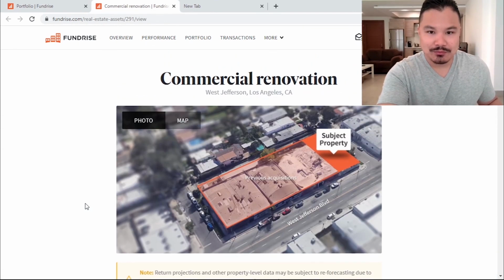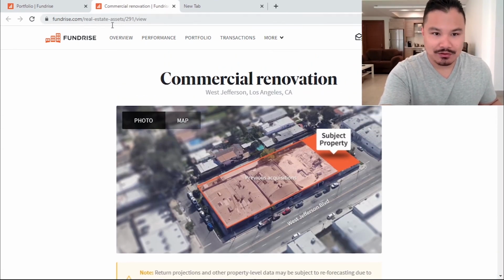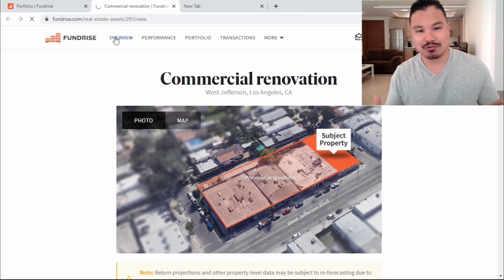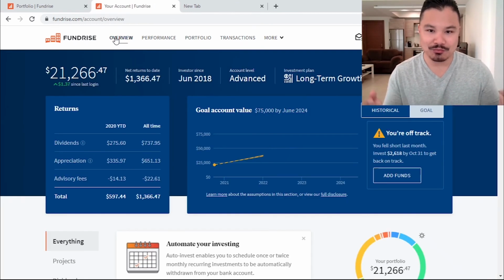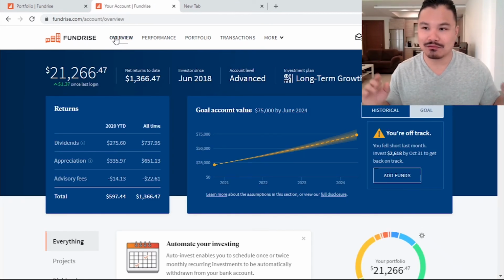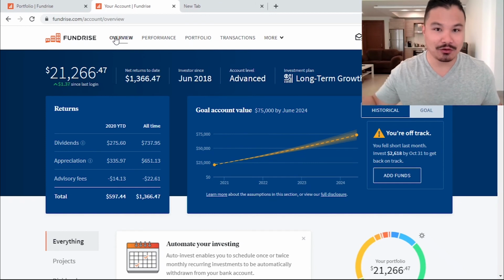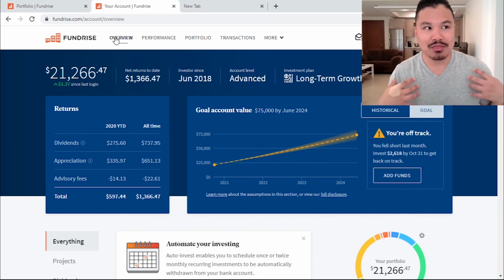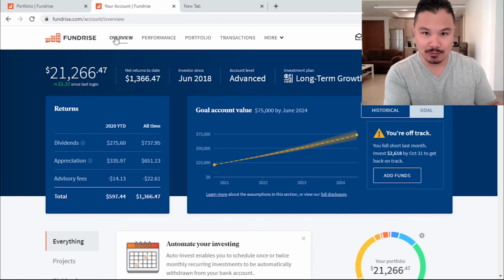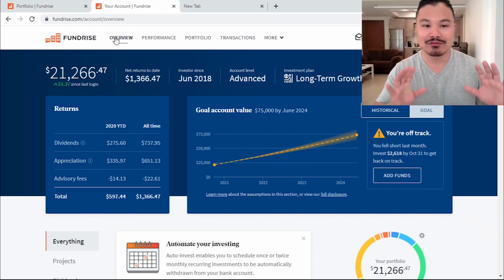But that's pretty much it. That's all there is. Fundrise is pretty boring. I mean, you just put money in, you let them do their thing, and you go about doing your own thing. The thing that matters to me the most is that my money is safe, my money is compounding, my money is growing, and I am going to see a return on my investment. And I'm doing it all passive. I don't have to worry about stuff.